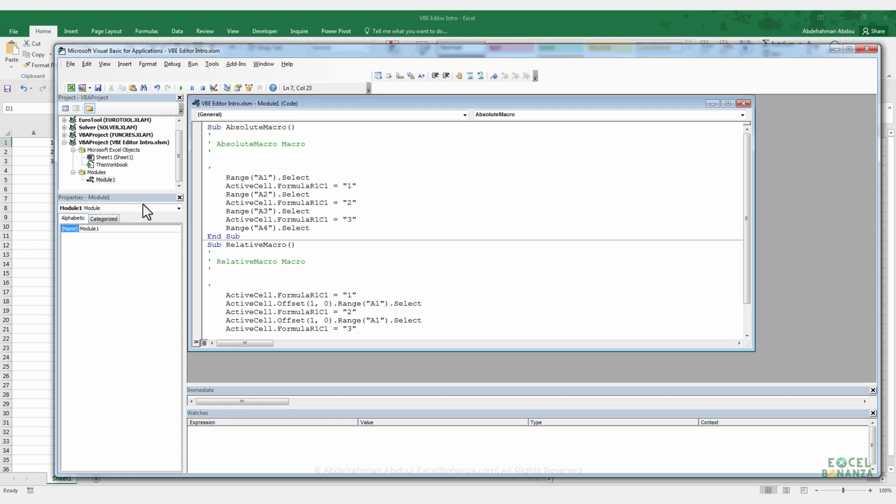You'd create a module, either you create it or Excel would create it, and then you would write the macro that way. Okay, so let's go back to our code window here, and as you can see at the top, we've got two drop-down menus. We've got the object drop-down and we've got the procedure drop-down.